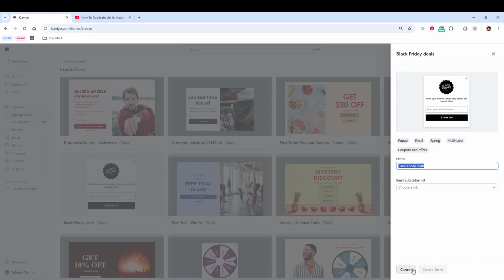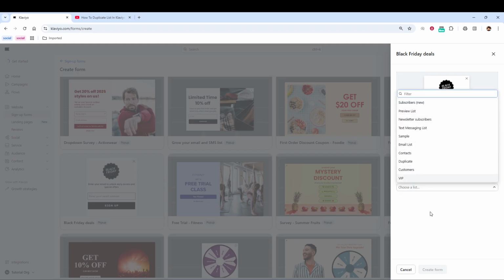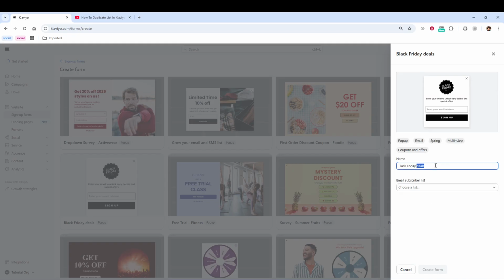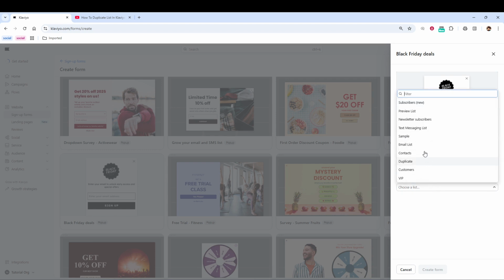First, name your form. This name is just for internal organization, so use something descriptive that you will recognize later, especially if you plan to create multiple versions for different campaigns. Then, choose the list where new subscribers will be added.